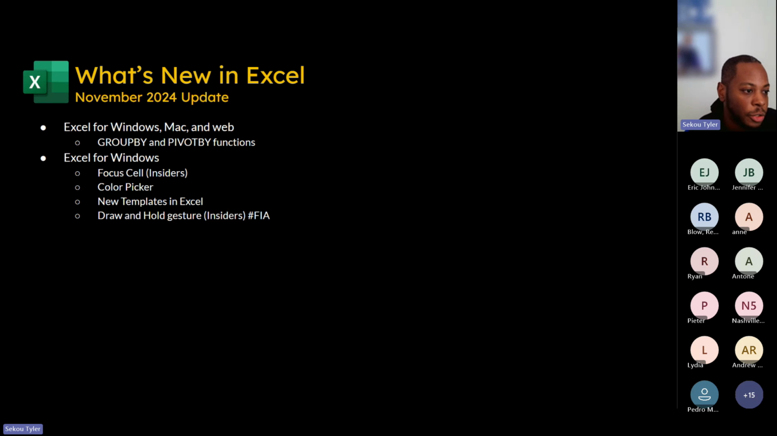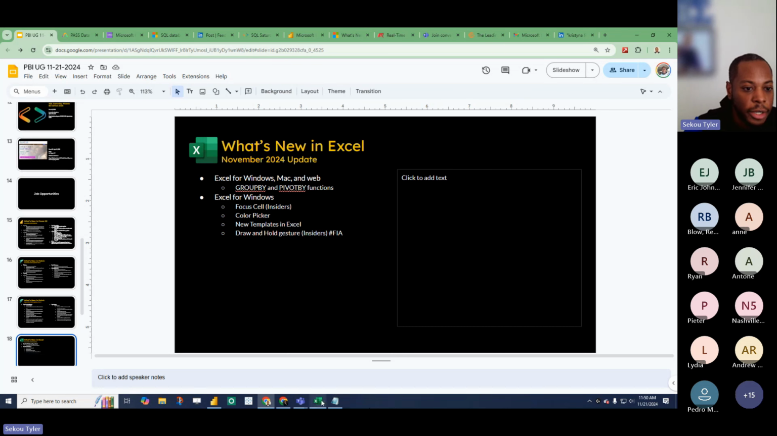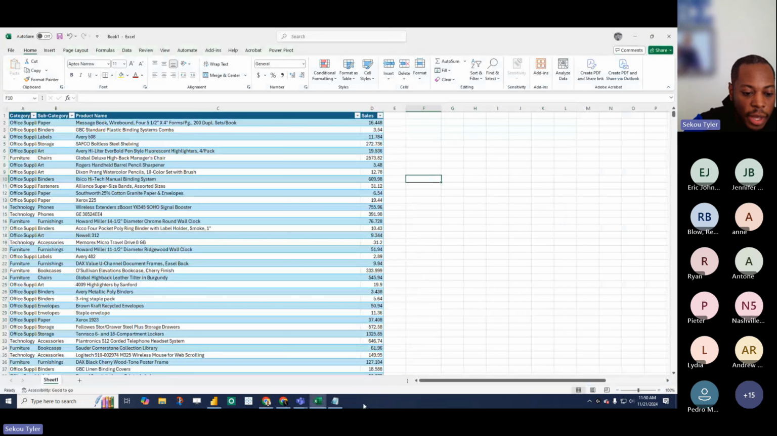If you're an insider, you have access to this. But one thing that I saw that was really cool is the GROUPBY and PIVOTBY functions. We're used to doing this in SQL, but haven't necessarily done this in Excel, so I thought this was really cool. Just real quick, to show you what it looks like, I have a data set in here that I just created.